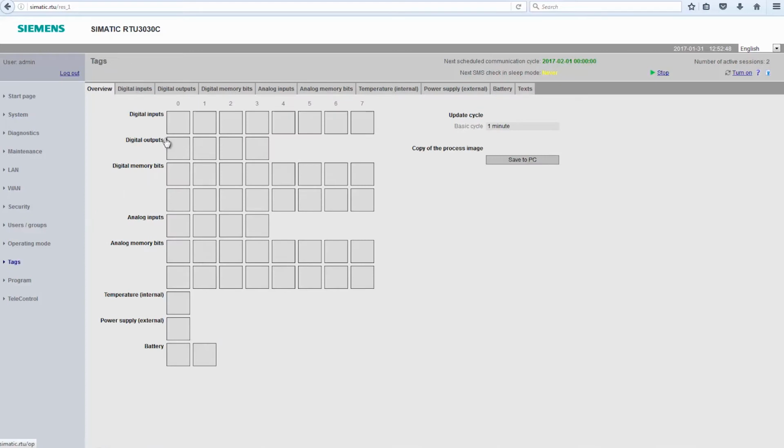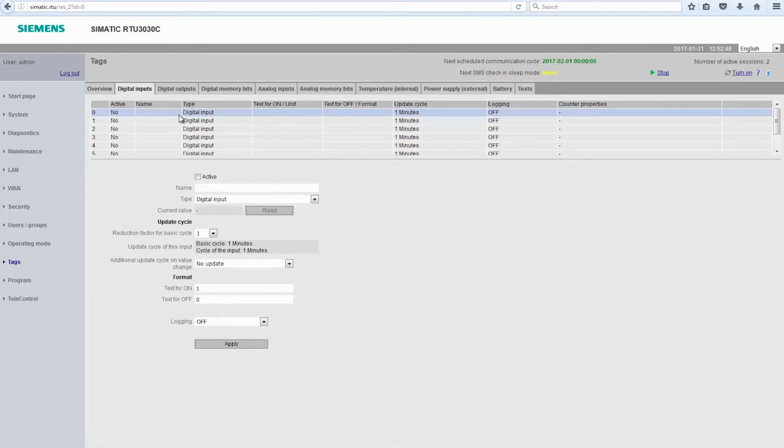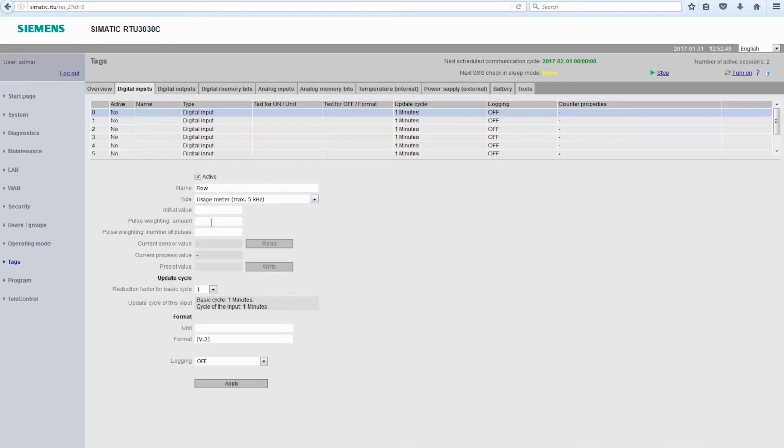Now I will configure the tags of the peripheral inputs of the RTU. I will activate the digital input 0, which counts the pulses of the flow meter. For this, DIO is set to usage meter. Since it is a consumption meter, I'll specify the conversion factor. One pulse corresponds to 5 cubic meters.